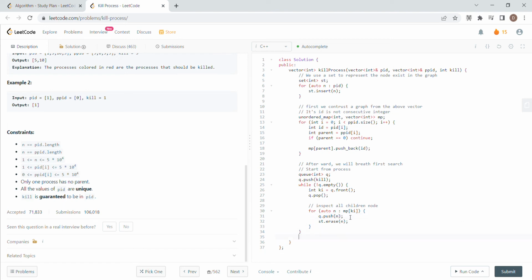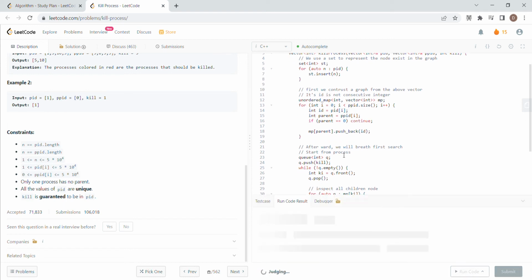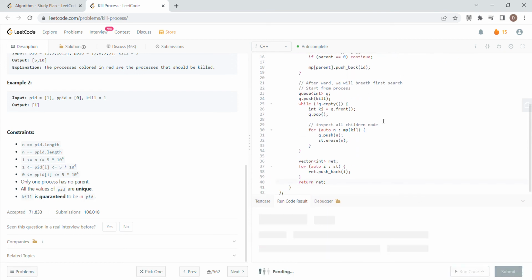And what we're gonna do is for each element in the set, convert it to a vector with push_back. We just convert the set to a vector and then return this vector. The efficiency should be good enough. Return should have a semicolon.